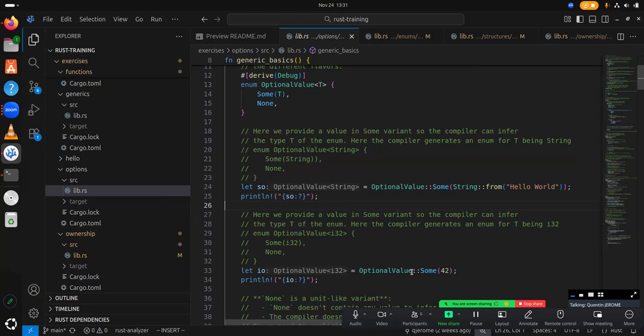When I use an optional value with an i32, it creates a type optional value i32. We have to think that it is up to the Rust compiler to generate all the code behind this. It's exactly the same in your mind as having an implementation of optional value for strings, an implementation of optional value for i32. It's just that it's transparent to you. It's like the Rust compiler does it for you. And that's what I'm just saying here.